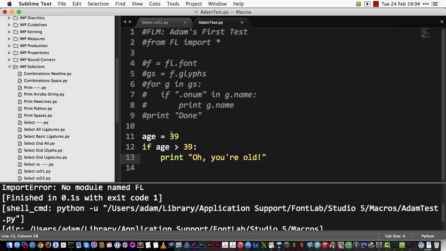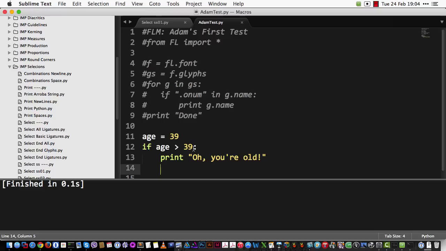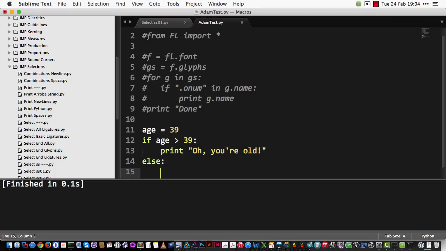Okay, I'm gonna run this now. Okay, nothing got printed because I've made a condition. If age is larger than 39, it would print something. Well, it's equal to 39, so it didn't print anything. What I could do is I could supplement it with a second part, else. Now I have an if-else statement.